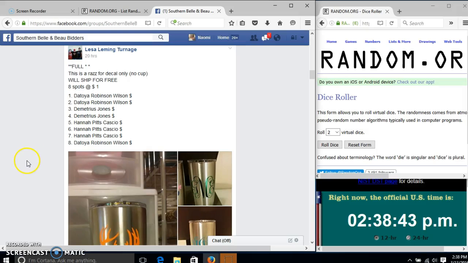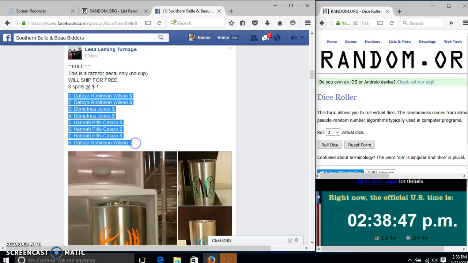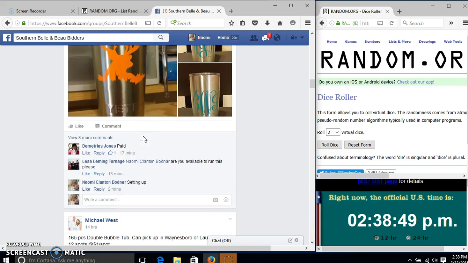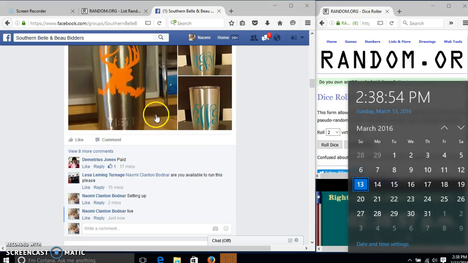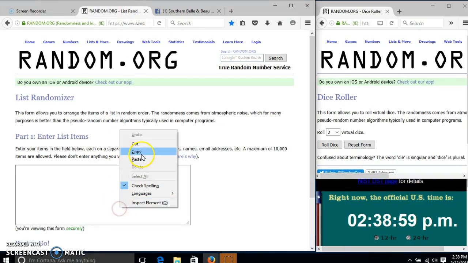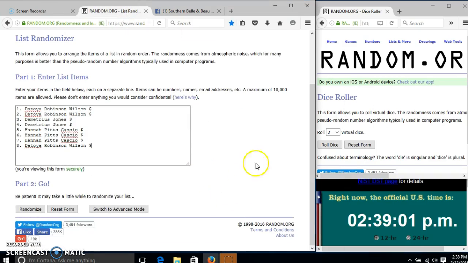Alright, y'all, we're going to run this decal. We have 8 spots at $1 each. We'll copy our list and go live at 2:38. It is 2:39. We'll roll the dice.